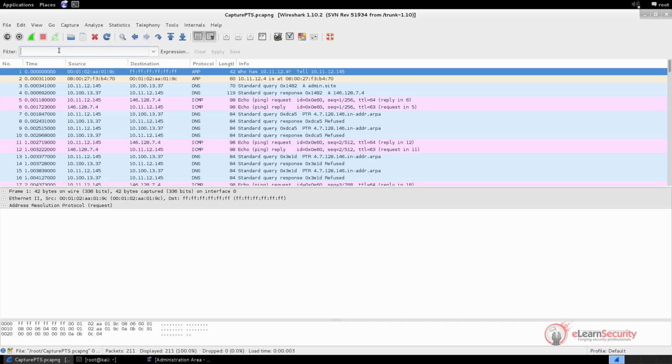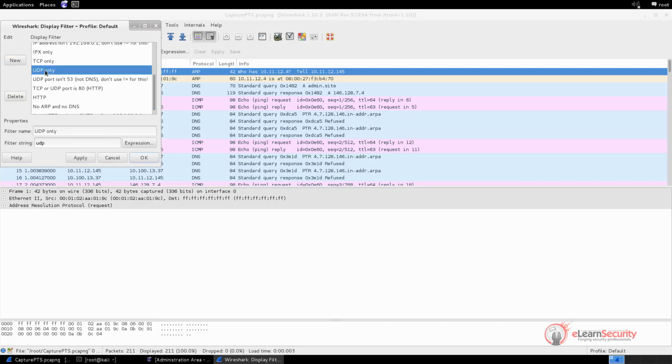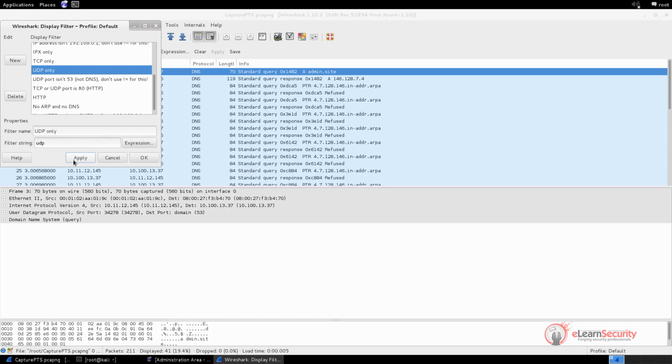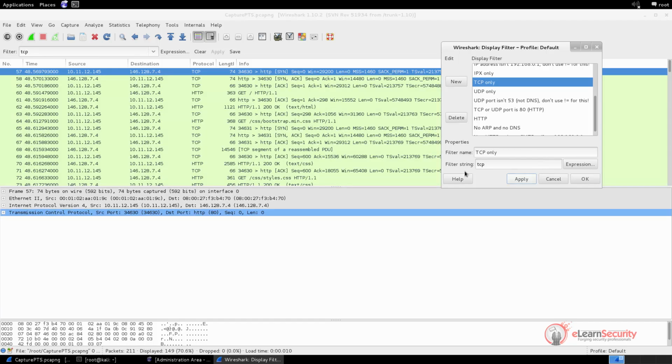You can try other filters from the Display Filter window. For example, we can select UDP only and click Apply to see how the packet list gets updated. Or select and apply the TCP only filter. Please notice how any action in the display filter is reflected in the filter input text box.